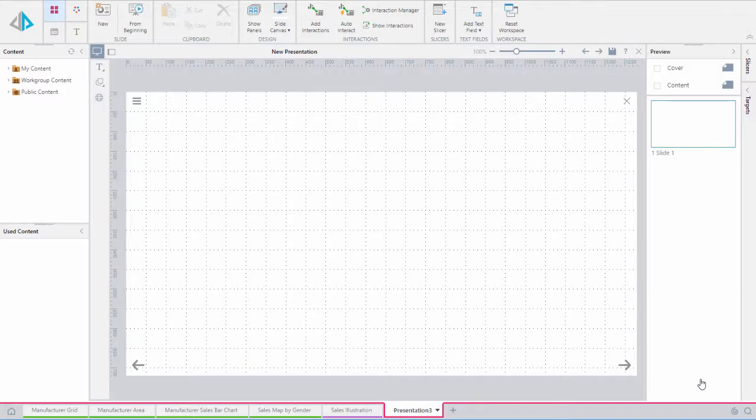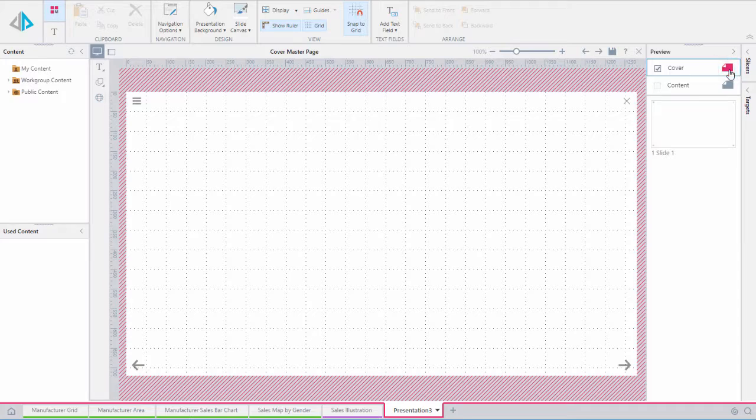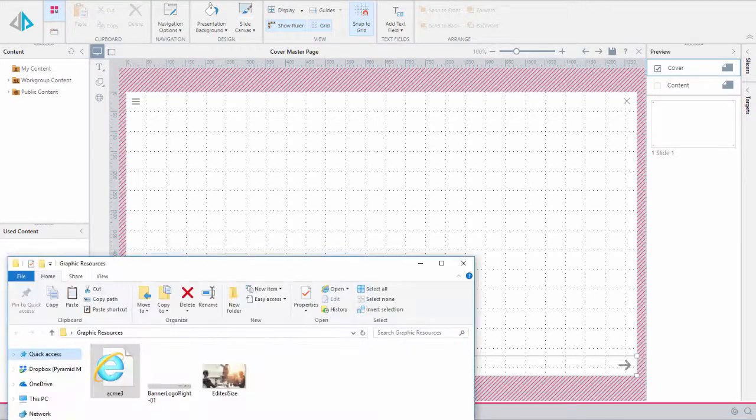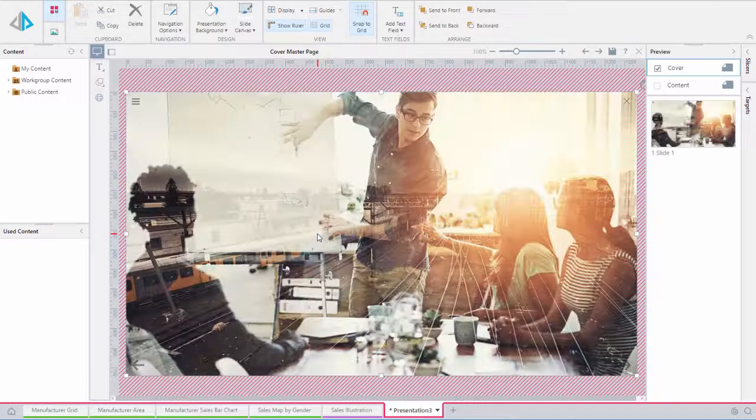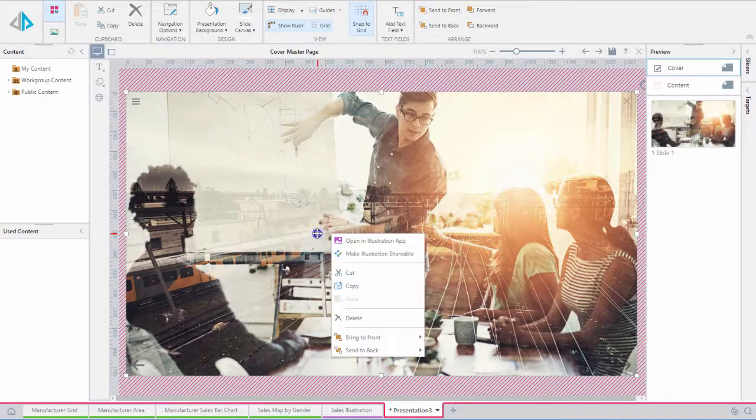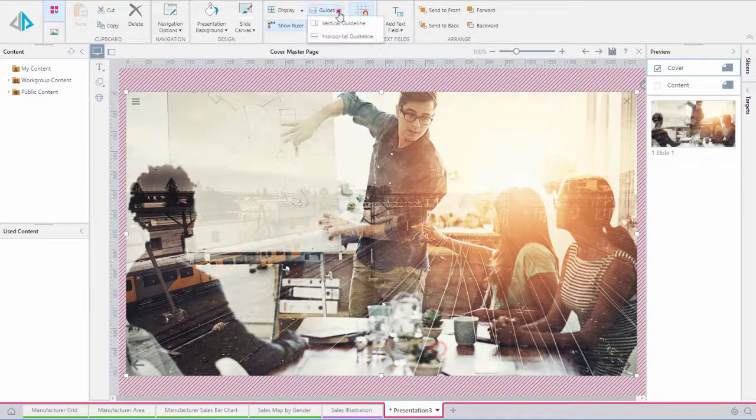To get started, we'll add our cover page by clicking on the page icon next to cover. We know we are in edit mode of the cover page when the background turns red. Notice that all the features on this page are movable. We can change the location of the menu and exit buttons. The navigation areas are adjustable as well. We'll drag and drop a slide background image from our desktop right onto the Present canvas. We will right-click on the background and send to back. Now we will add guidelines from the ribbon to help us position the logo.